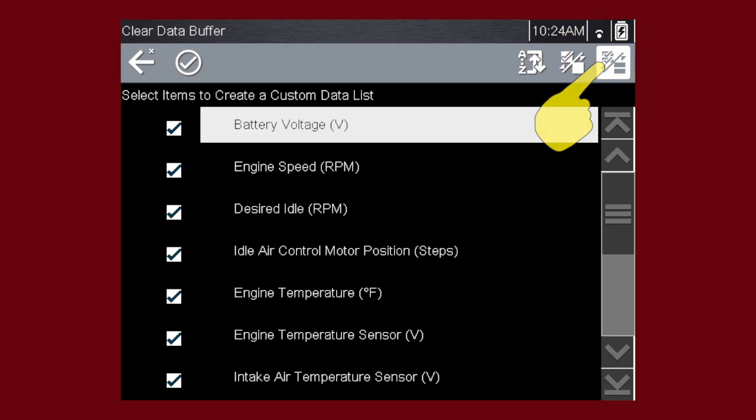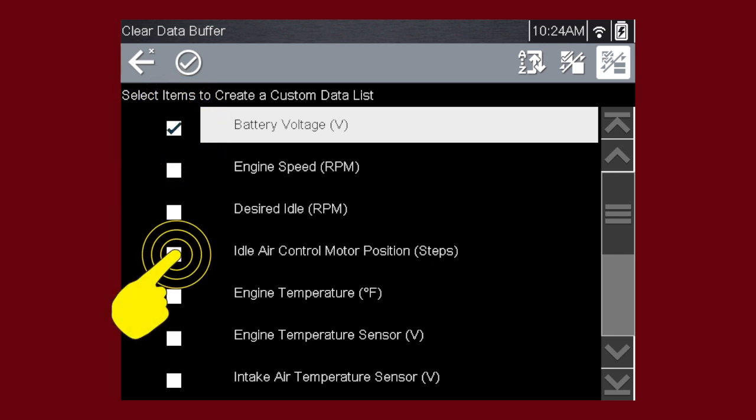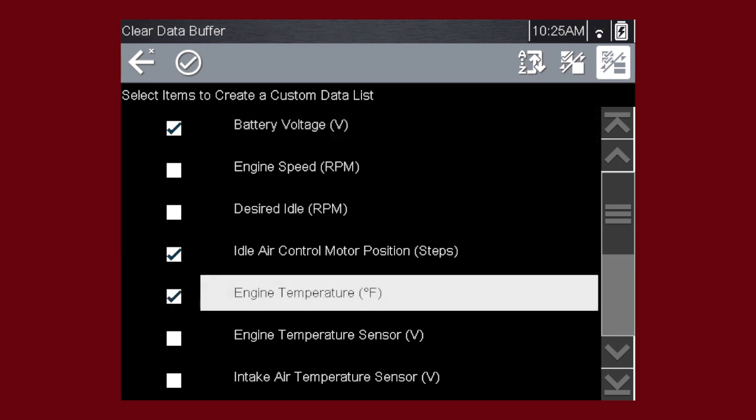Touch to deselect all data parameters in the list. Touch a parameter to add it to the custom data list. Touch it again to delete the check mark and delete the parameter from the list. Select as few or as many as you want.